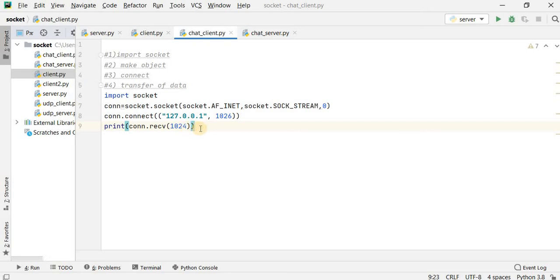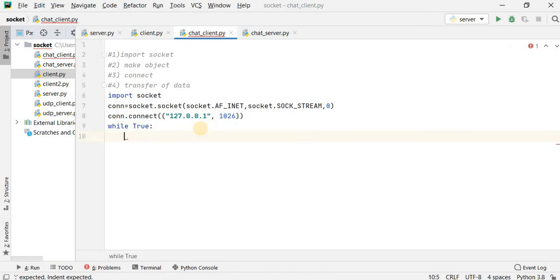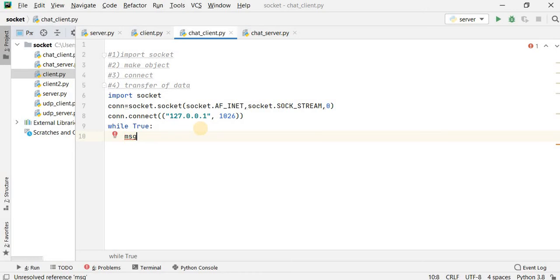So after the connection, this thing you have to remove over there, because after the connection you have to maintain the chat in the lifetime, so while true until the closing of the connection. So one variable you have to create, that is called the message. You can take any variable. In my case I'm taking message.